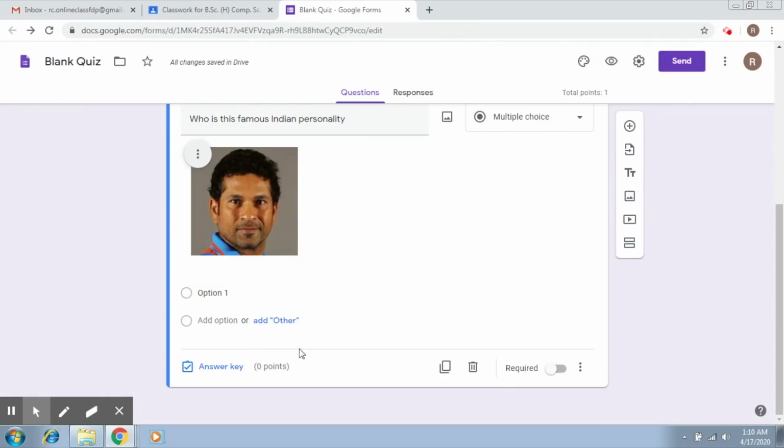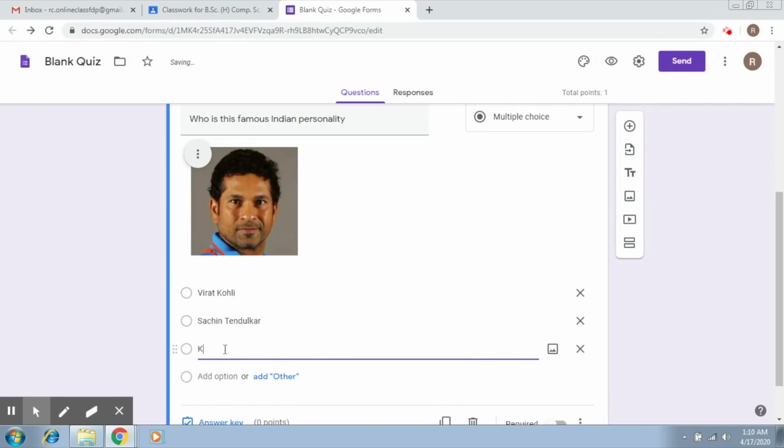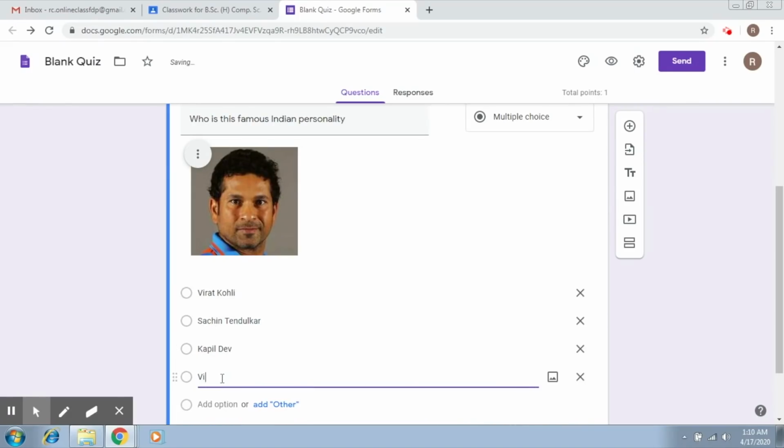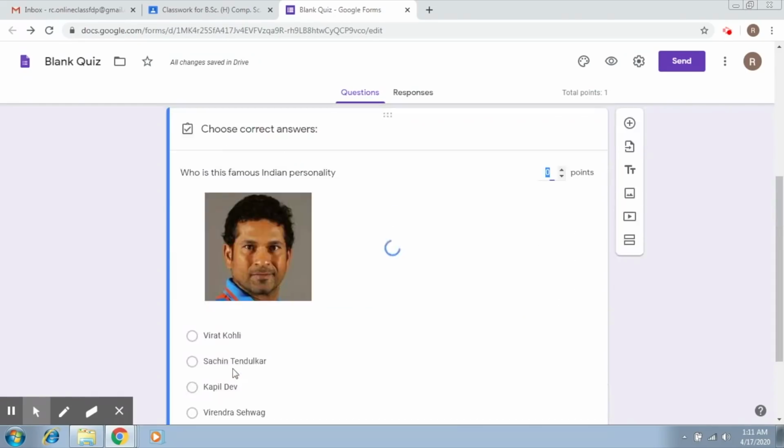Right. So we add the options here and we all know who this person is. So my first option is Virat Kohli. The second option is Sachin Tendulkar. The third option, let's say, is Kapil Dev. And the fourth option, let's say, is Virendra Sehwag. As simple as that. After that, of course, we go to the answer key.